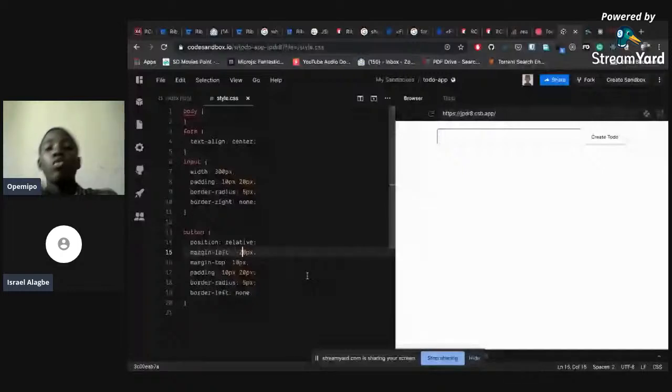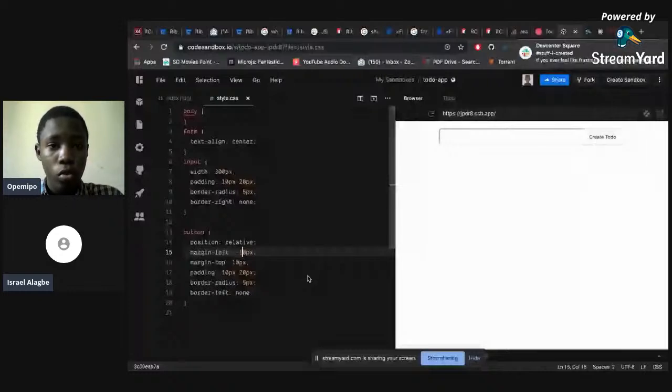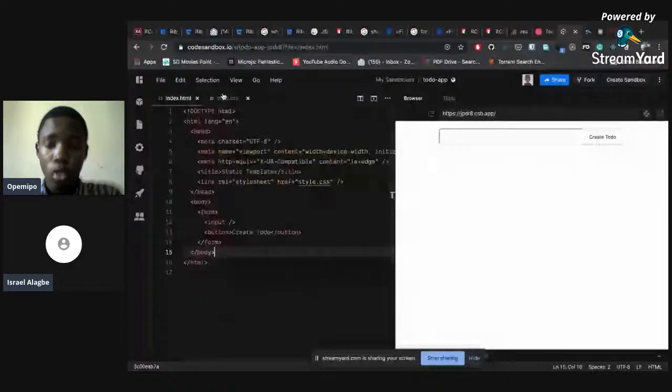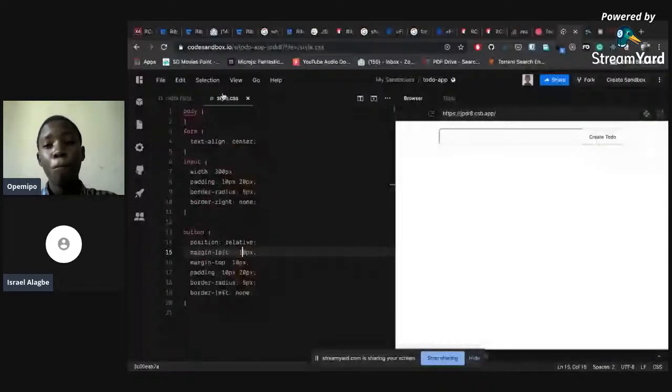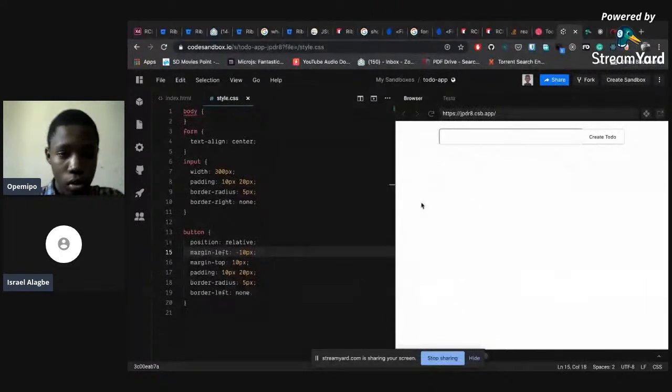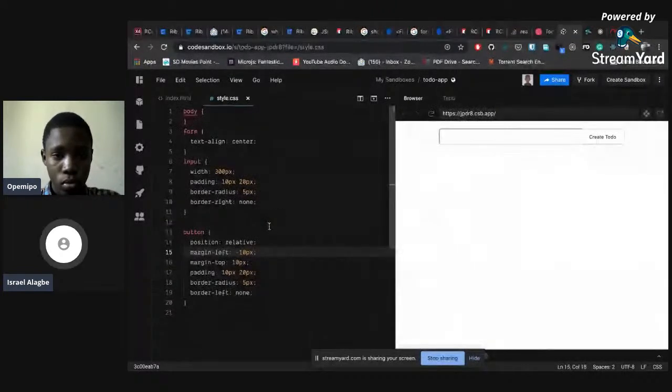So I've done some things on the index.html for now. Can you check the button now and the inputs? They are inside each other now. Yeah, yeah, I can see. You can see it, right?